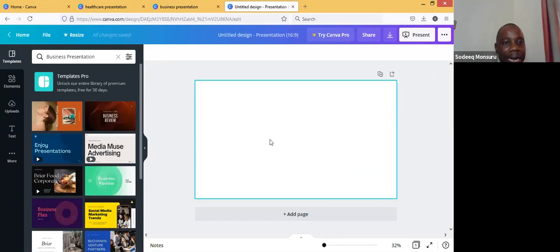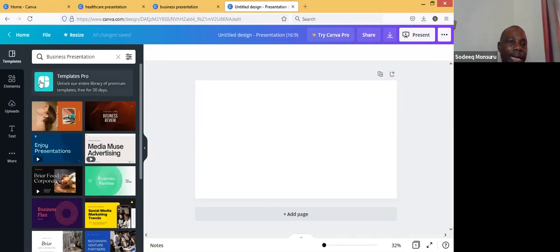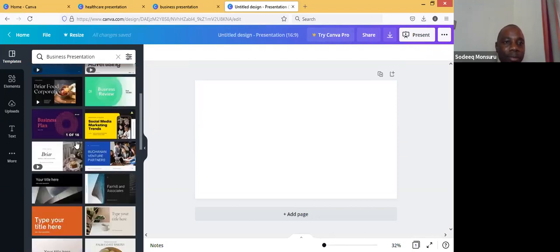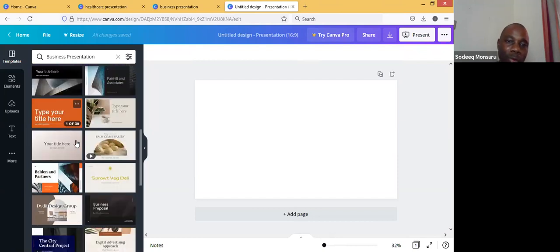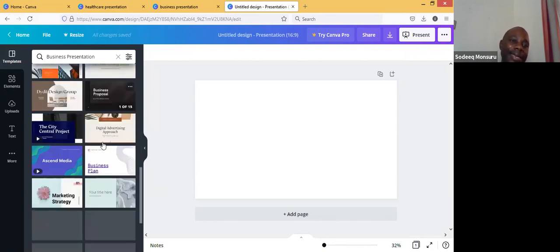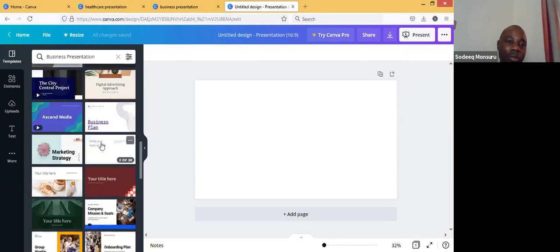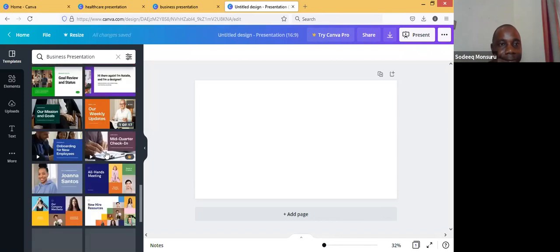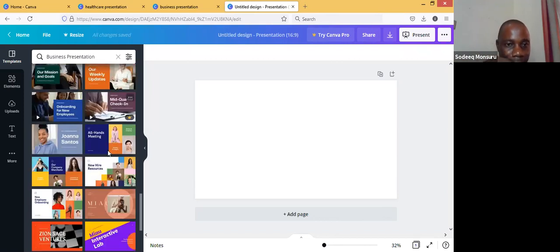So on your left hand side, you can now select anyone you like. You can scroll down to see as much as possible. And the beauty of this one again is, once you're able to get this, you can type even under that business presentation where you have search. You can change it to any of the sectors you want to have an idea of how they present their own presentation. You get it? Because it's giving you a kind of idea of how presentation is being done in that sector.